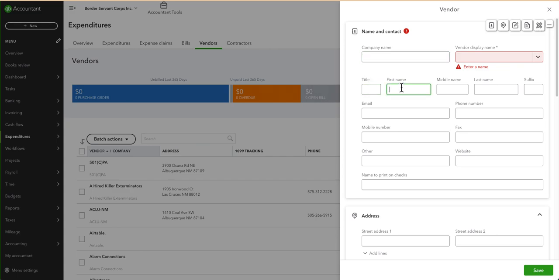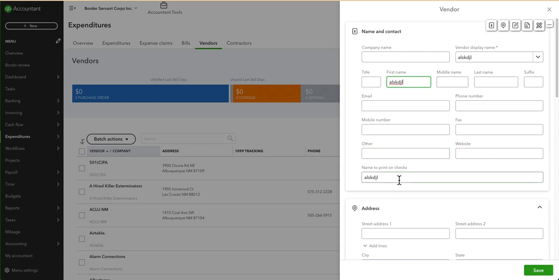If I come down here and I start typing in here, it also shows. I also want to point out this field. This shows up as well. This is what gets printed on the checks. So you could have four, I guess, different things. The company name. You could have a display name. You could have a different first name, and then down here you could have a payment name. This is for checks, invoices, and so forth.